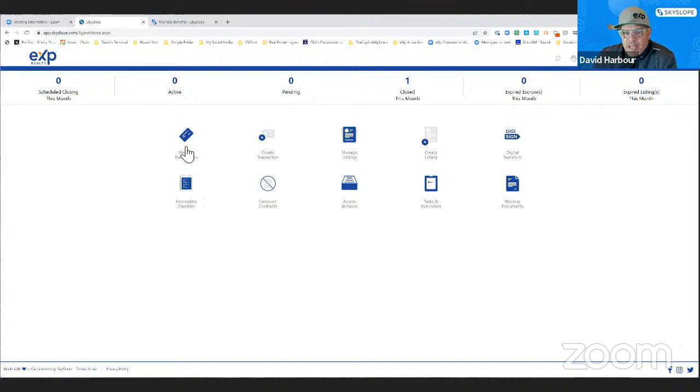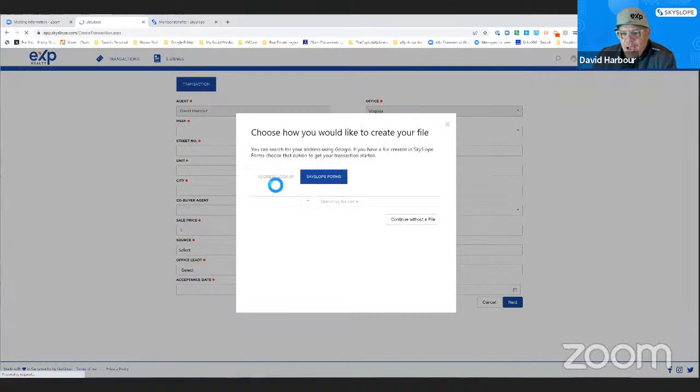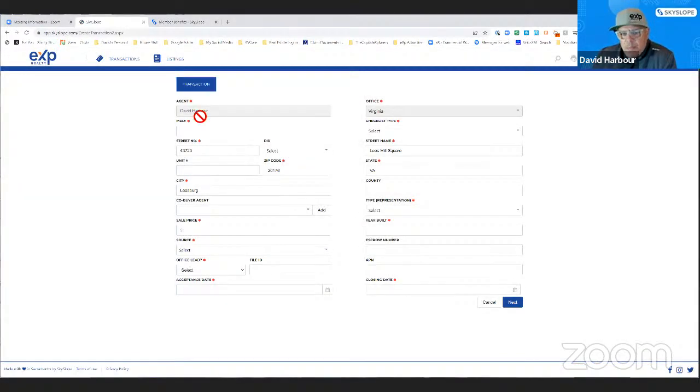So I'm going to start in with creating a transaction. It's as simple as plug and play. It's going to ask you, how would you like to start this transaction? And you'll be able to start it very easily by just plugging in the address, if you will. I'm going to select this one right here, and it's going to automatically populate, and you're going to see this transaction. It won't have an MLS number just yet. If it does, you can put it in there.